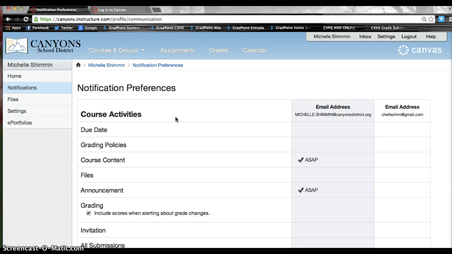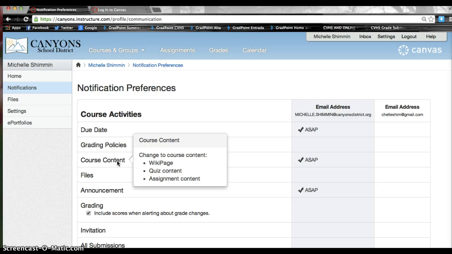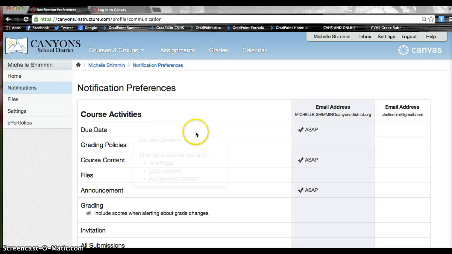There are a few notification preferences that I'm requiring all my students to have set as ASAP. Those are the due date. I'd like you to be notified right away. The course content, if you hover over the description, you can see what it is. So for example, if I add a wiki page or a quiz or an assignment, it's going to notify you that that has been added to your course. I want you to make sure that that is ASAP.